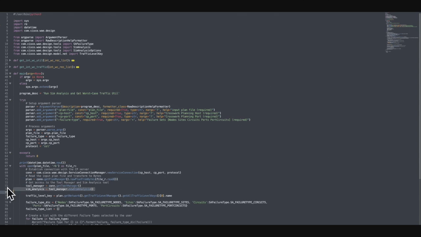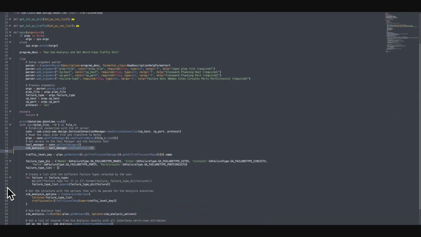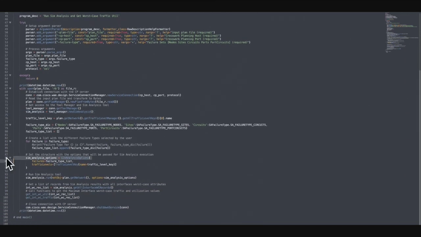Next, I need to set the options that I will pass to my simulation analysis tool, in this case the failure types that I receive via CLI argument. And next, I will need to execute my simulation analysis tool. Then I will call two functions. The first one is to get the maximum interface worst case utilization, and the second one is to get the maximum interface worst case traffic. And finally, we close the connection.